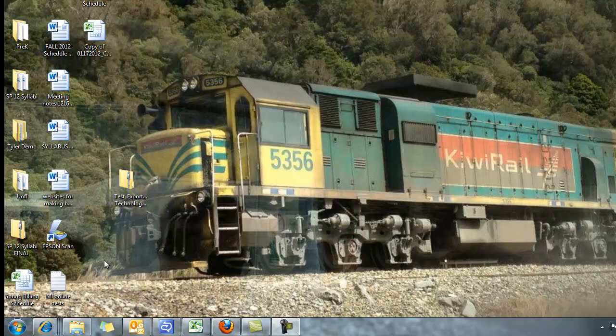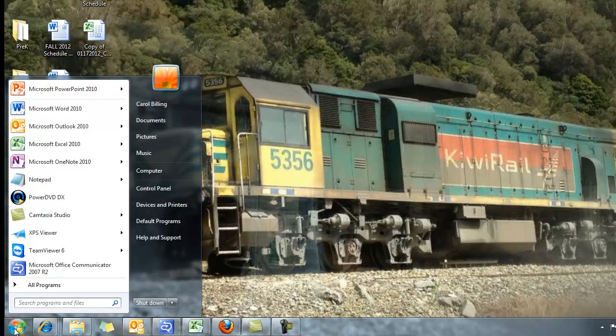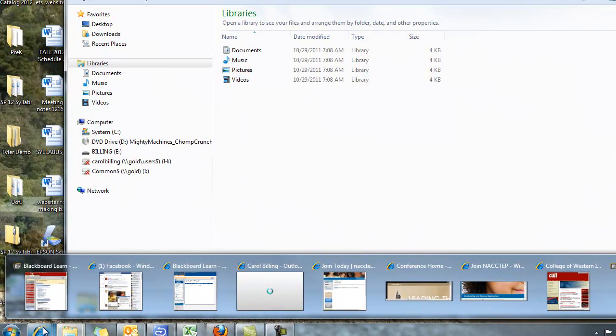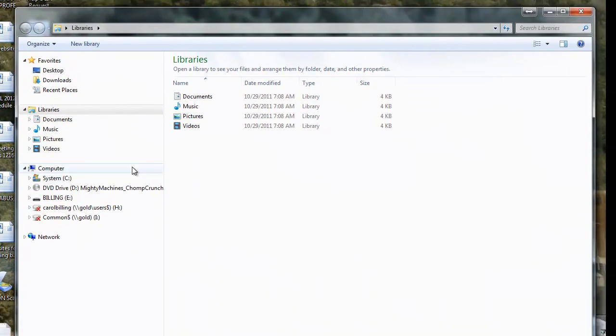So let's go down here to your Start button. And that was just a normal pointer finger click. If you click with your right mouse or your middle finger on the other side, you get this. And you want to go here to open Windows Explorer. Okay. Now here's your default. It'll open up, look something like this.